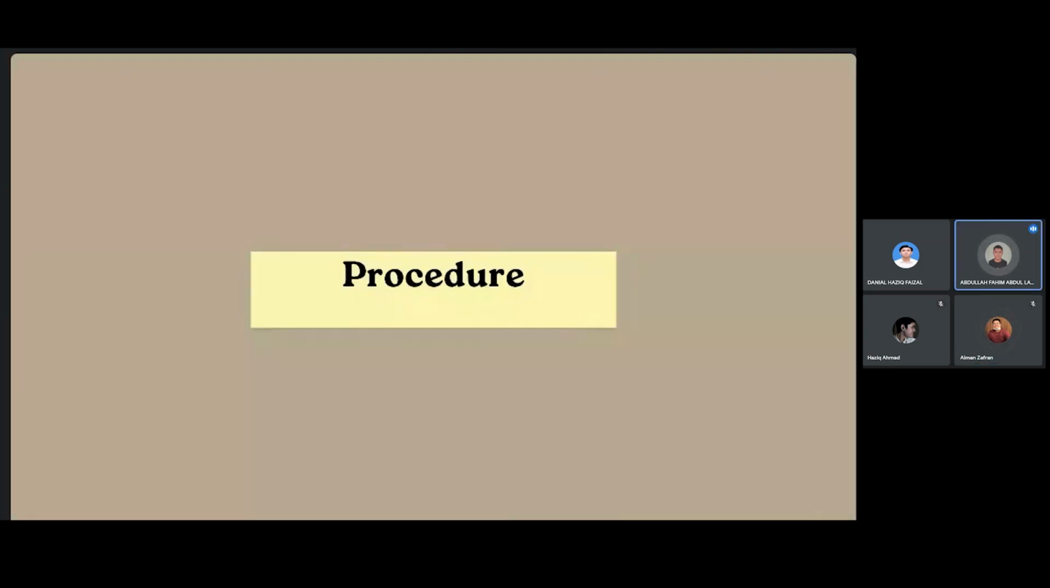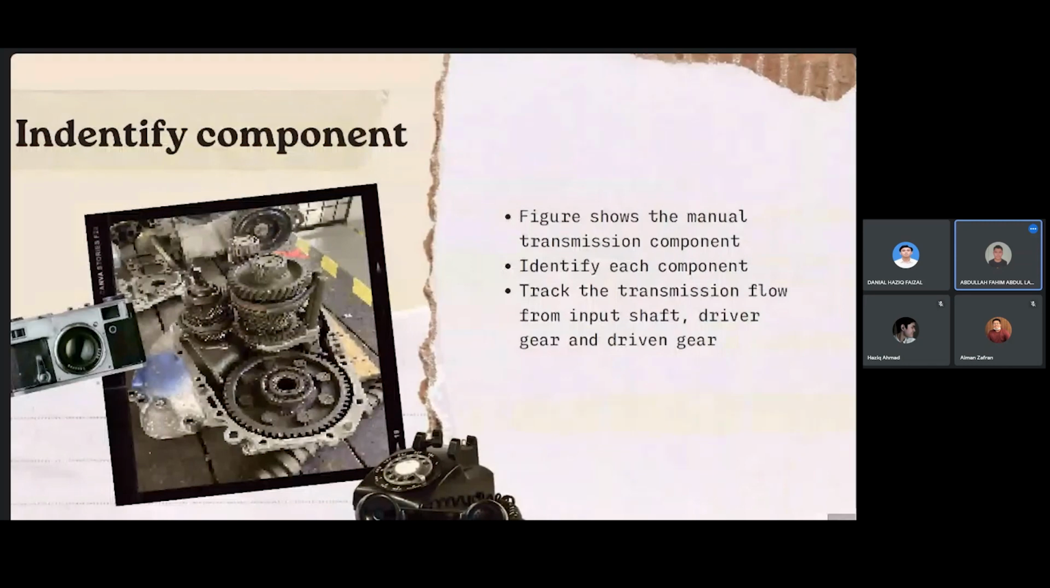We proceed to the procedure for this gear ratio determination workshop. So first, we want to identify the component. The figures on the screen show the manual transmission components. We have to identify each component and track the transmission flow from input shaft, driver gear, and driven gear.